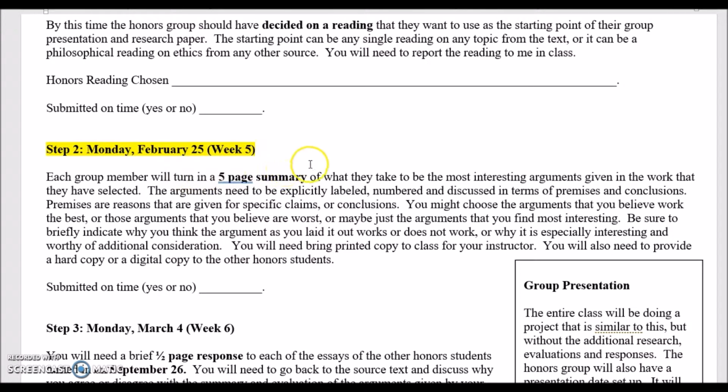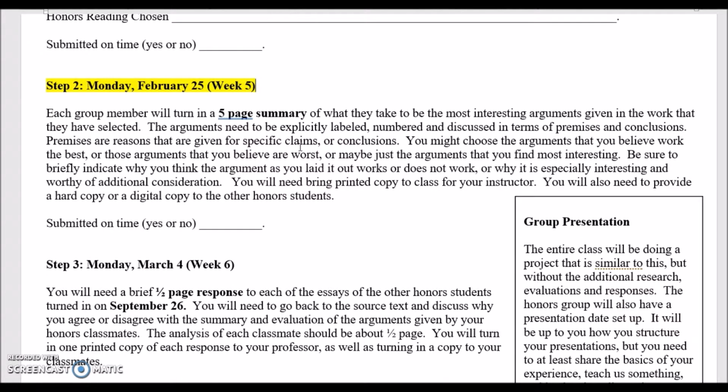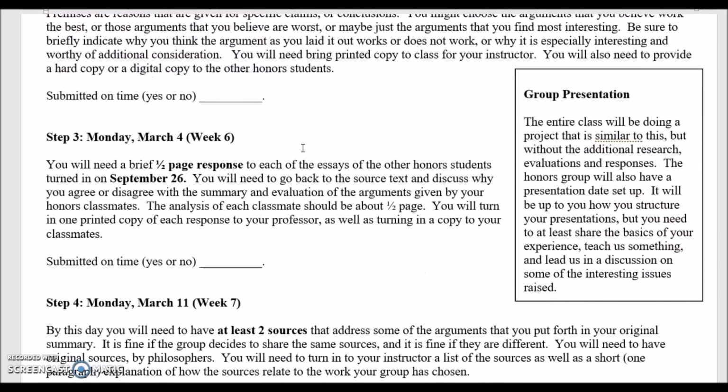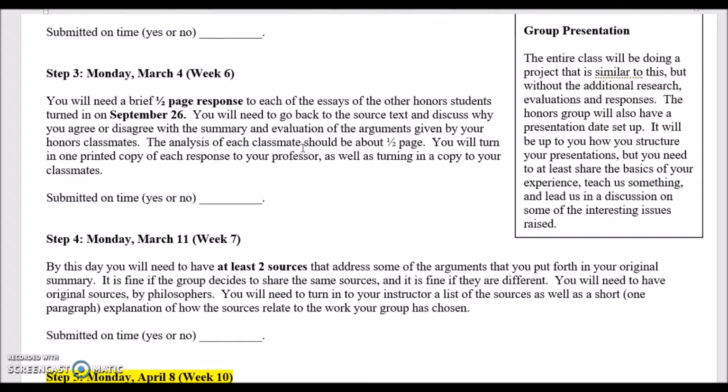There's a 5-page essay that they complete by week 5 in the class. You can see there's a bunch of other deadlines here. These are largely places where they're reading each other's work and responding to that work. After they've completed the 5-page essay, we work together to find 2 other sources that are responding to the same philosophical scenario, issue, question, or problem that the first reading was responding to.